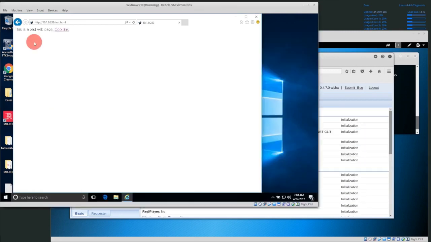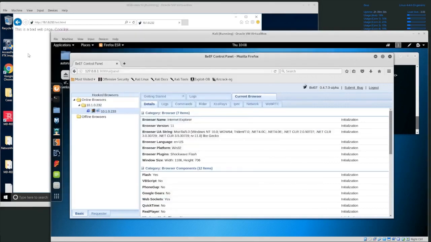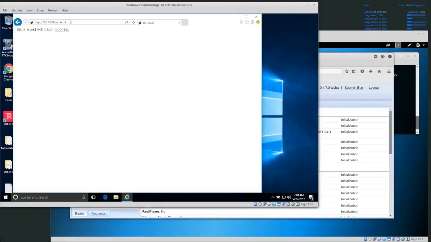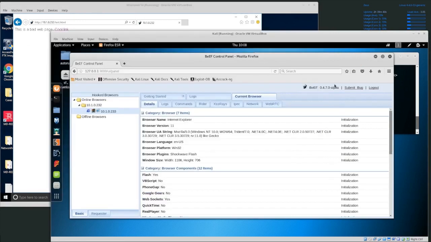And all the user had to do was go to this web page, right? So let's say I shared this web page on Facebook. Maybe a lot of people would have clicked on that link. And now as long as they stay on this web page, I potentially have access to a lot of their browser functions, okay?